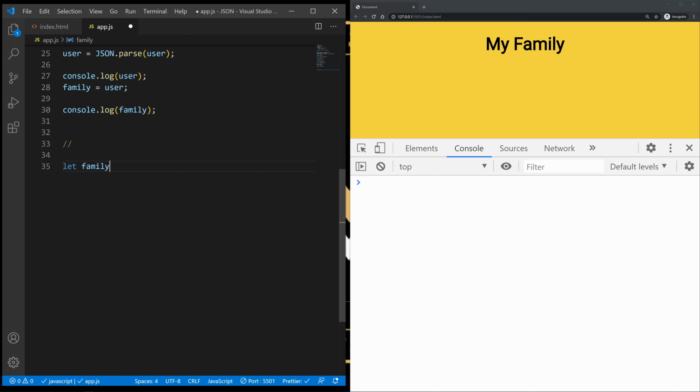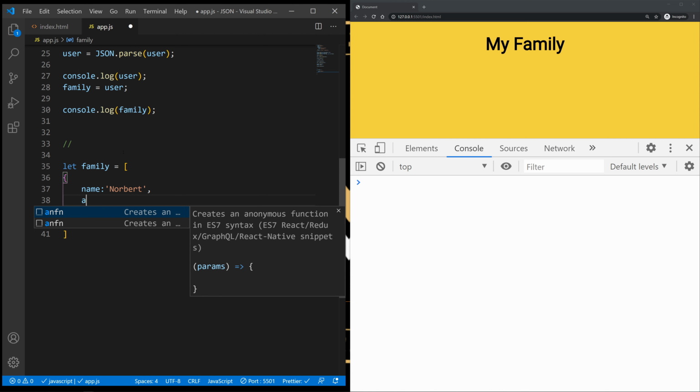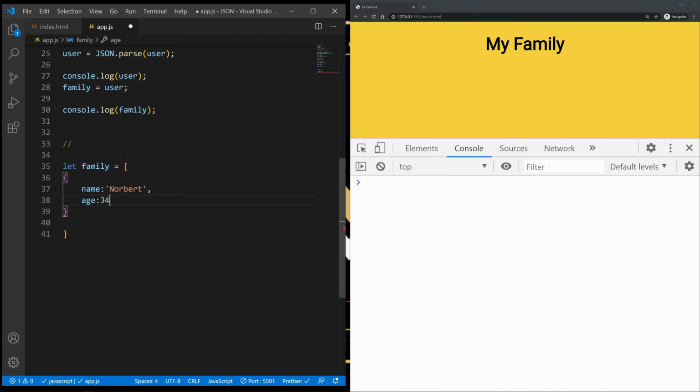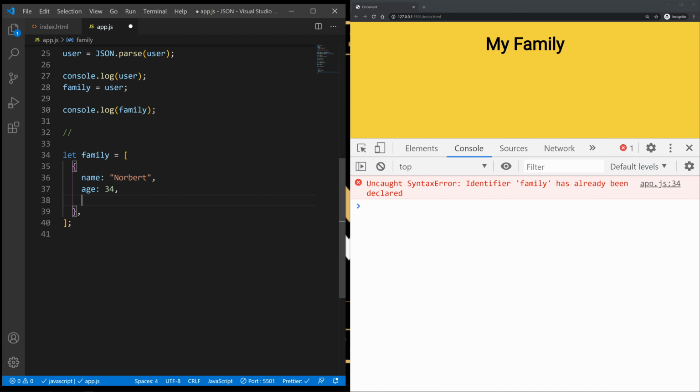Let's call this family and we'll assign it to an array. And within here, we'll create a few objects. It's called first, a key value pair of name and the value of Norbert. And also let's give this an age of 34. It doesn't matter. You can, as always, give any kind of name and age you want.